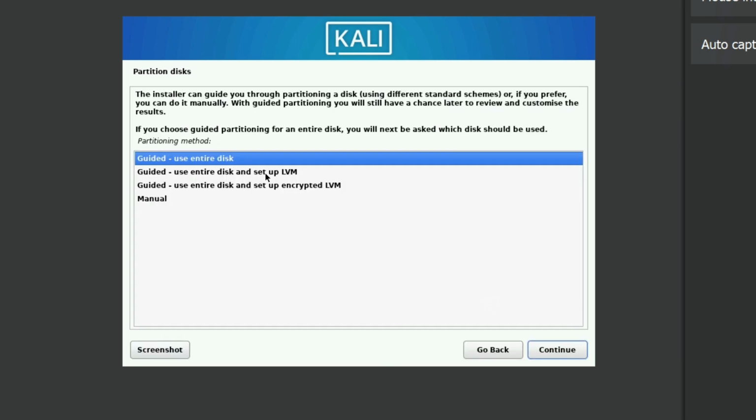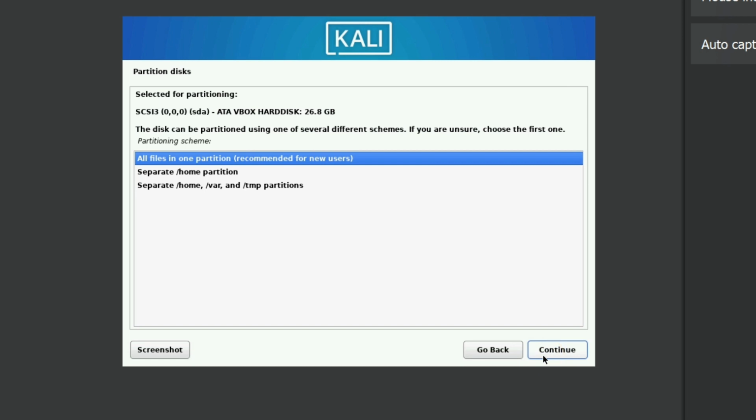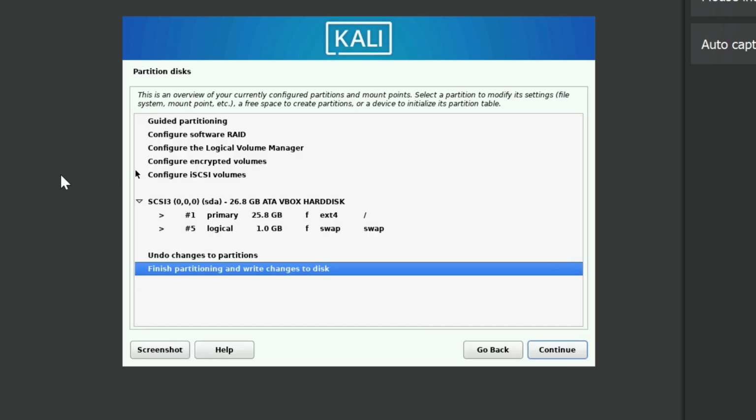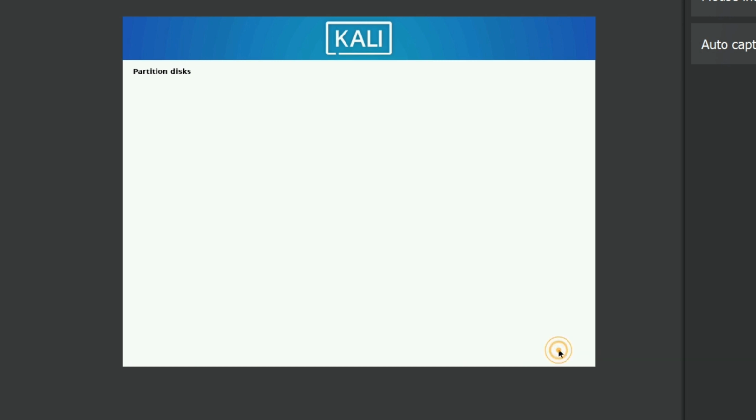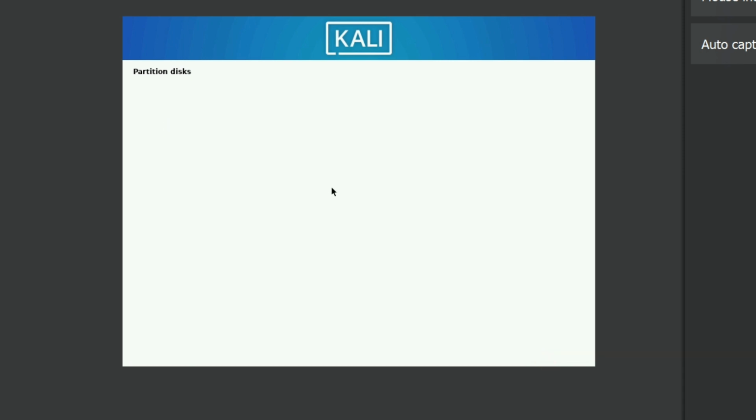Okay, here it is important. You have to click on this, Guided - use entire disk only. Then click on continue. Click continue, continue, and here you will click on this only and then continue, and click on yes and again continue.